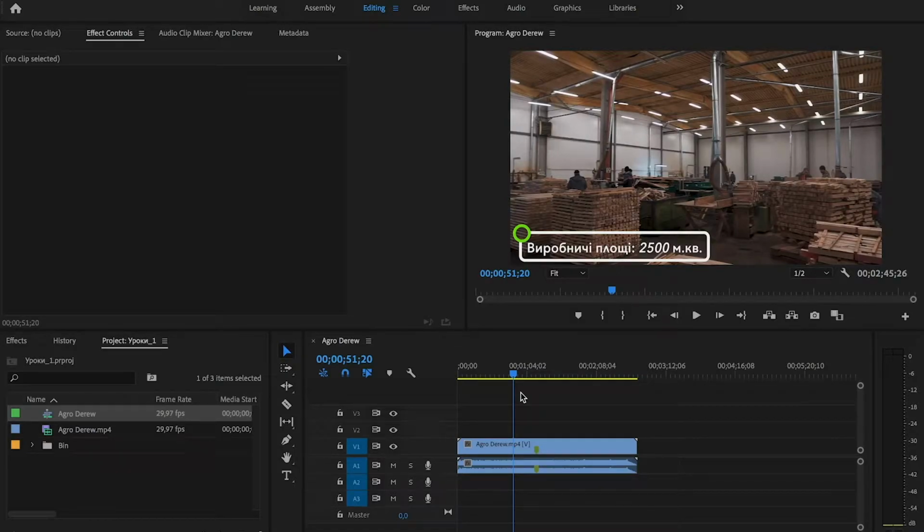Hello everyone! In today's lesson we're going to learn the best render settings for YouTube in Adobe Premiere Pro. I have prepared a clipping timeline.